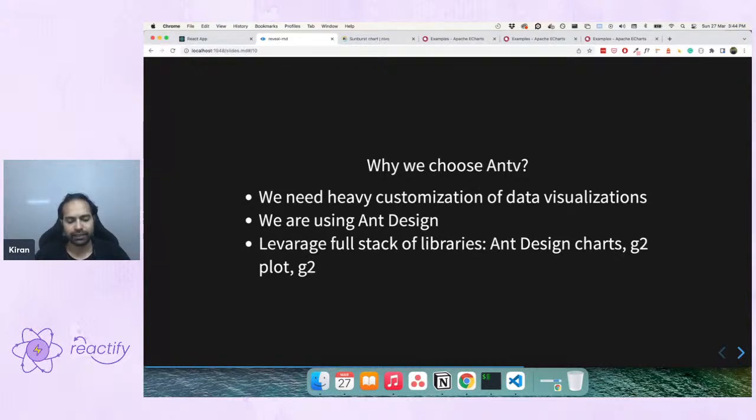Another thing is it's coming from the Ant Design group, right? Our project is a SaaS project, and we are using Ant Design in it. Since AntV is coming from the Ant Design team itself, we thought, okay, both are coming from the same team. It will be much easier for us to use the tool chain which is coming from the same team. So that's also one of the reasons why we chose AntV.